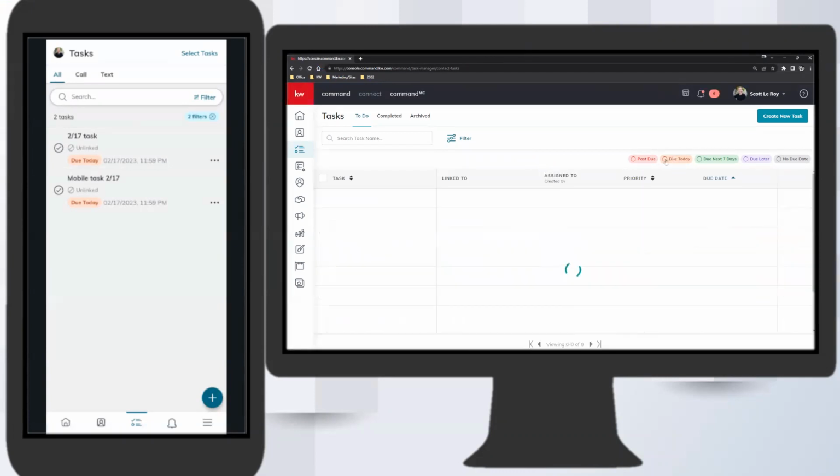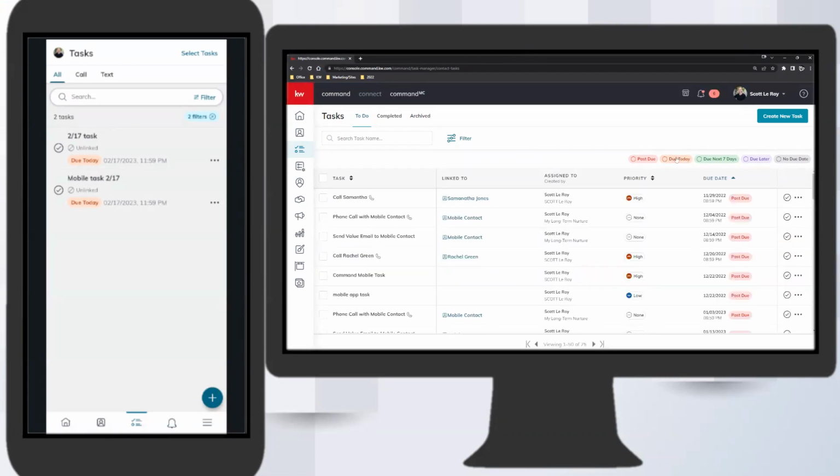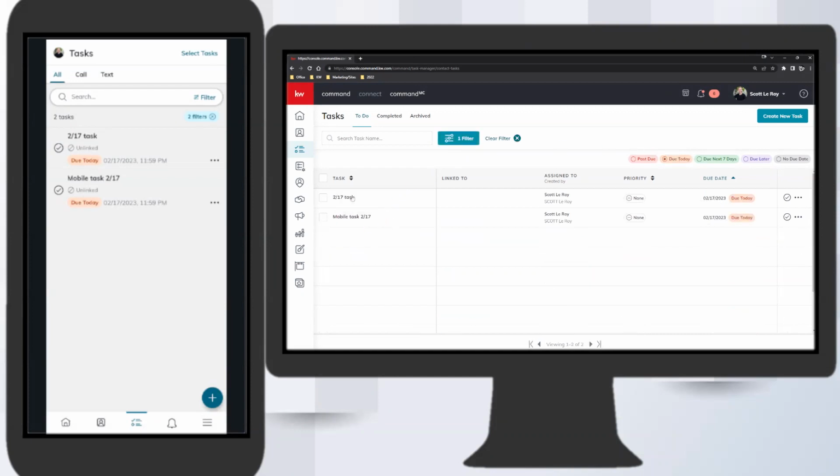I'm going to navigate over to the due today, that orange button right here. And you should see both of those populate right here. So again, they're very, very good at communicating between the two.